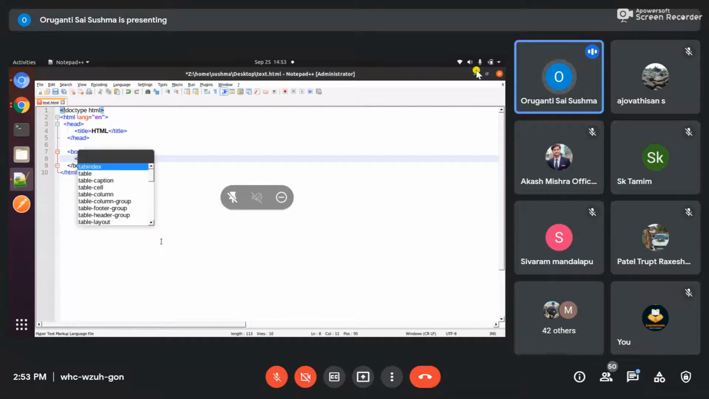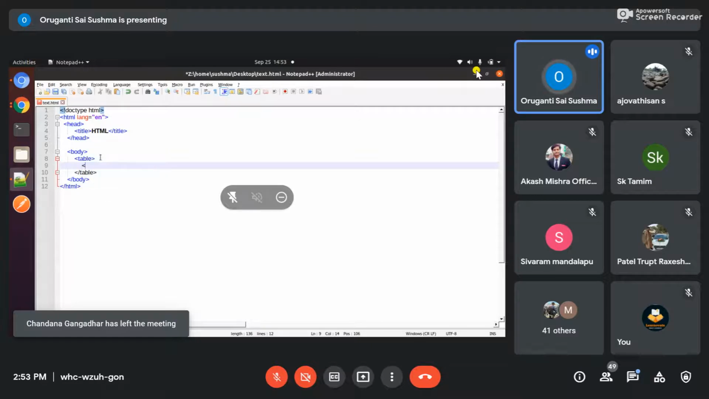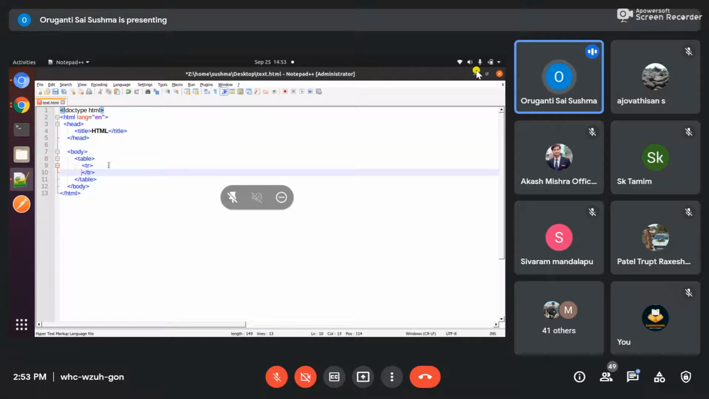First we have to write the table tag. It also consists of opening and closing tags. Inside the table, I'm taking initially one row, one total horizontal line. Inside this, in the first row, I want table headings, what the table consists of. So inside that, I will write table heading. The first heading, in the first column, I want the student name. So I will just write name.